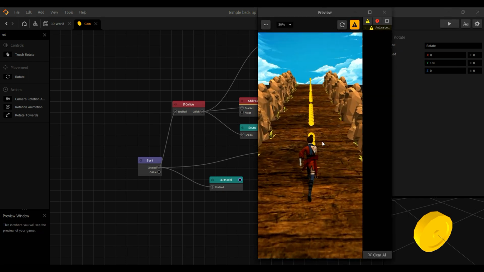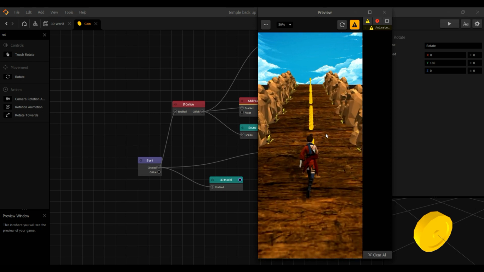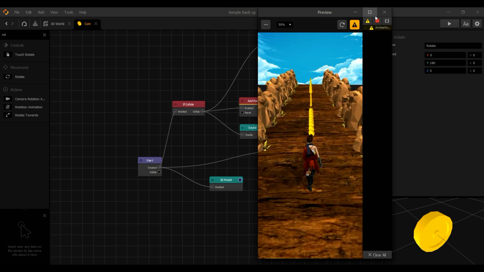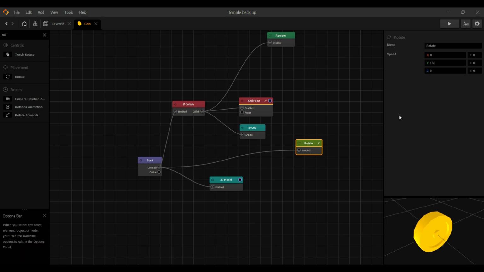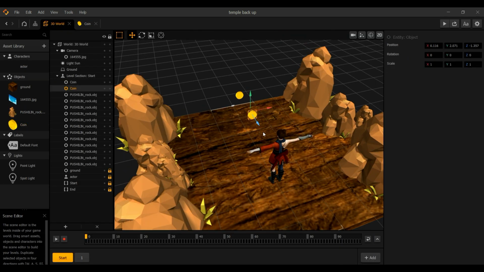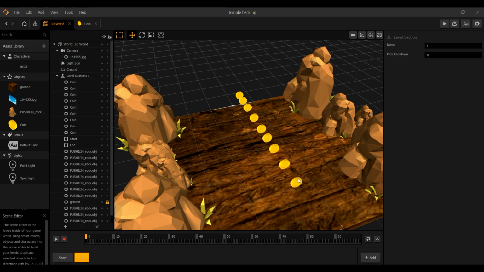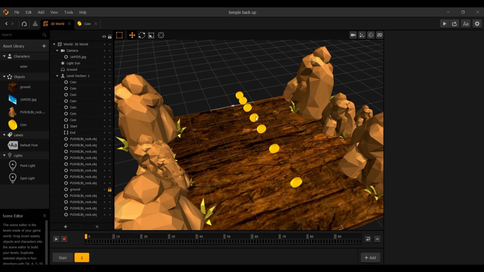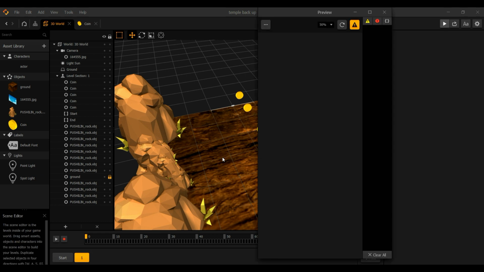So this is good, and I think we should increase the distance between the coins, and even in the other level as well. So I'll just remove the other coins.